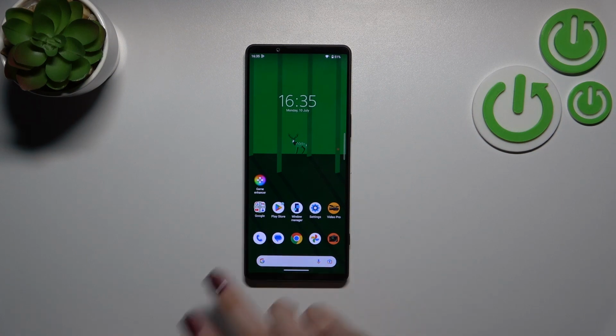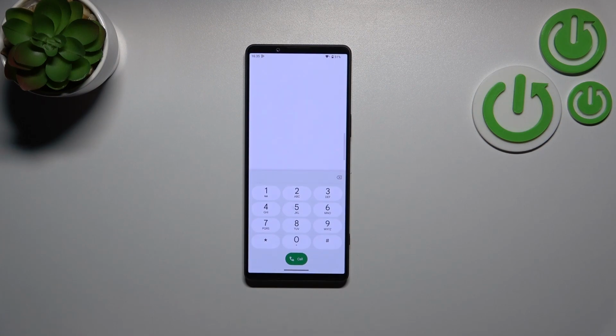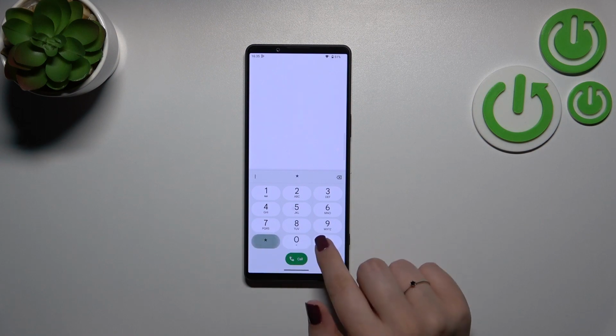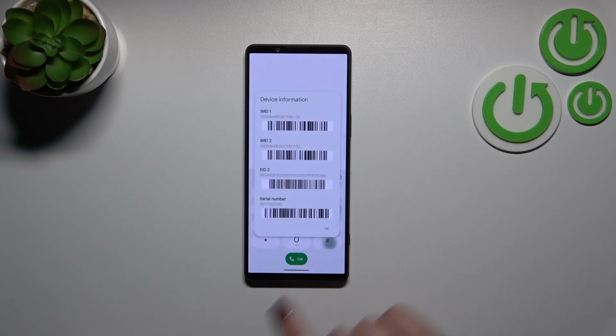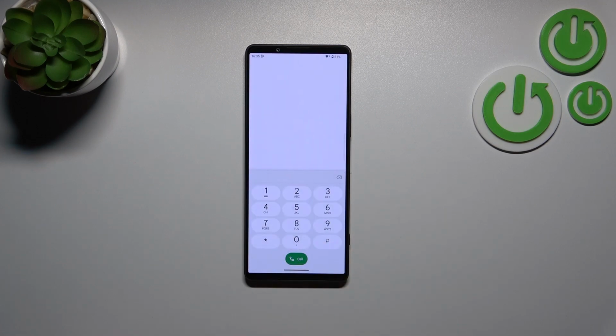Alright, so let's start with opening the dialer, and let me begin with the code which will open the IMEI information. It is *#06#. And as you can see by this code, we are provided with both IMEI numbers and also the serial number attached to this device.